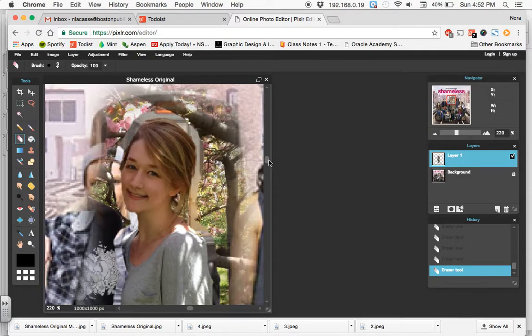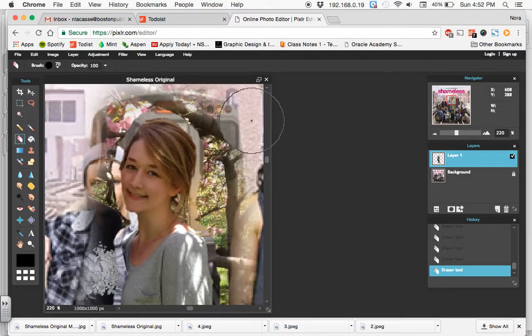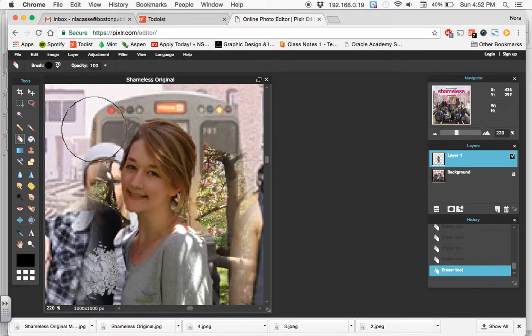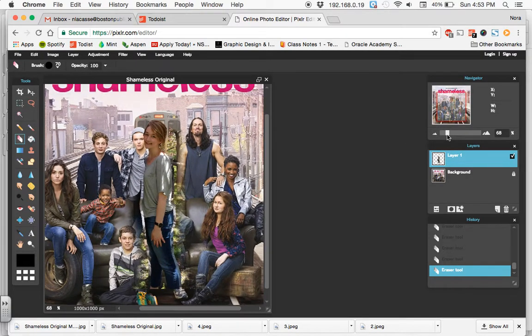Okay, so I've done the outline around myself. Now I'm going to go back in with a bigger brush and get rid of all the details. So, yeah, just like that. And in this case, sometimes it's nice to not be able to see the background while you're doing this.